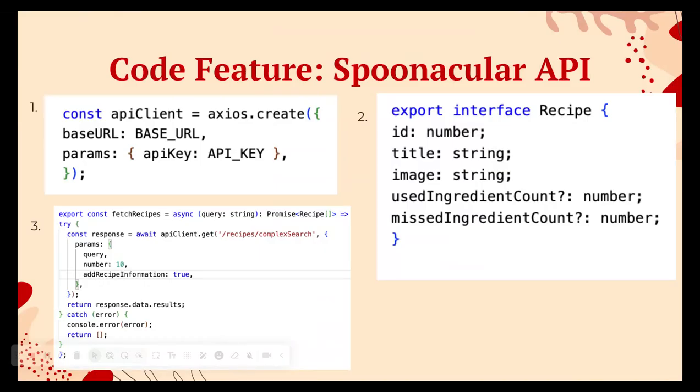Our first code feature was the Spoonacular API. In our first code snippet, we used axios.create to simplify our API calls. What it does is attach a base URL and the API key automatically to every request. The second code snippet shows that every object of type recipe has to have an ID, title, and image, and optionally a used ingredient count and a missed ingredient count.